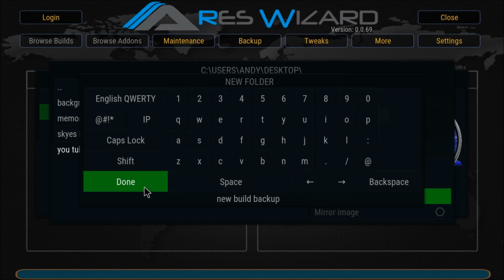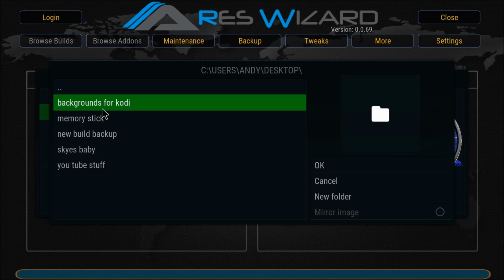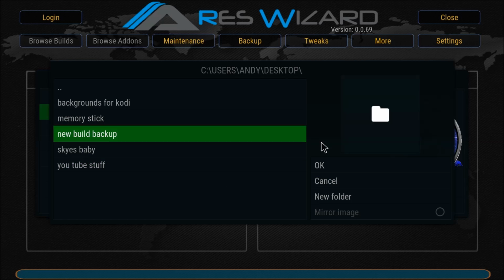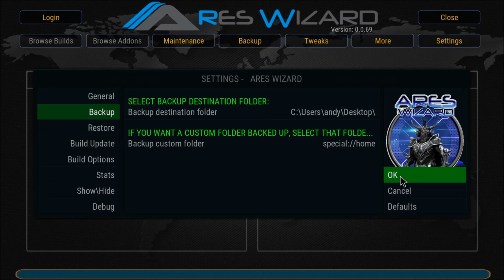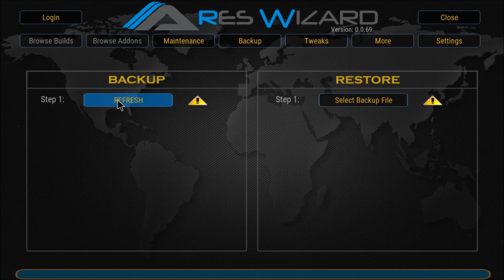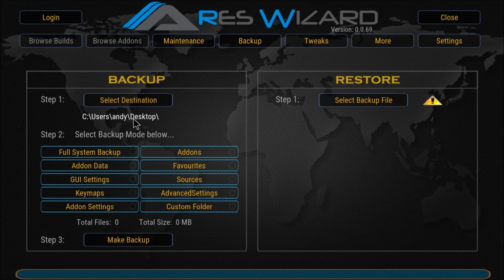Okay, so that's done. There's a folder being created, new build backup, select OK. Then that's set there, and I'll select OK again. Then you click refresh, and that checks the folder you've created, that it can save to that. You can do a couple of different things here. You can do a full system backup, back up your add-on data. As you can read, you can back up everything. We'll do a full system backup. We'll select that.